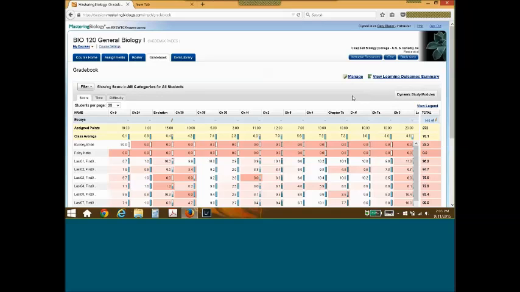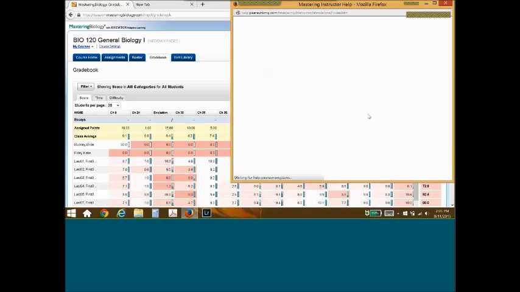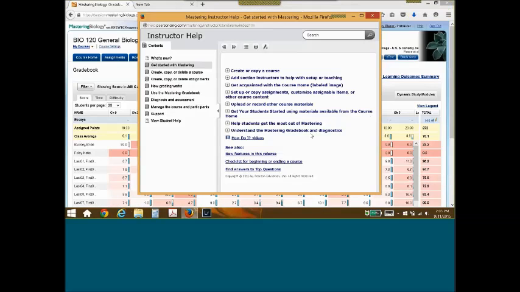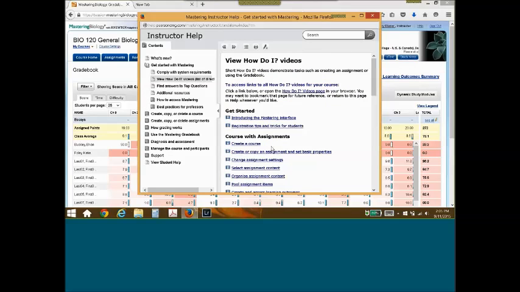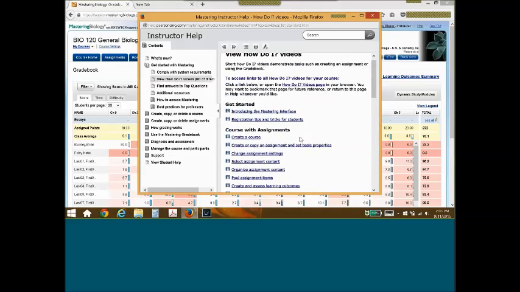And then the one last thing I'd like to point out about the gradebook is not necessarily specific to the gradebook, but overall the whole course. If you go up to this little help icon, there's always 24/7 help here because you have it built in. You have all these topics you can search through. What's really nice are these How Do I videos. If you go into these, you'll see they're all listed out here.